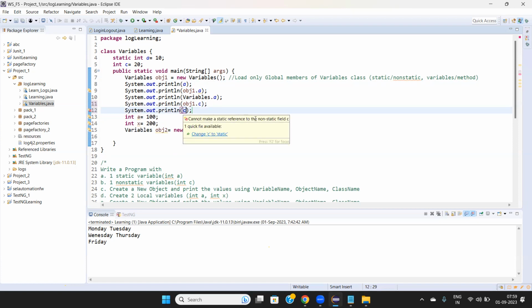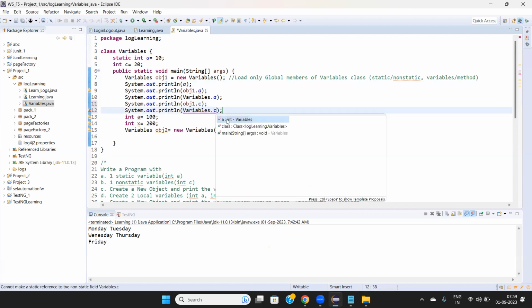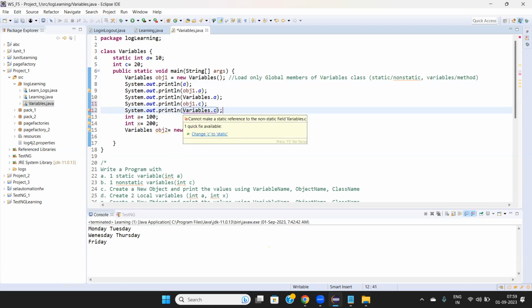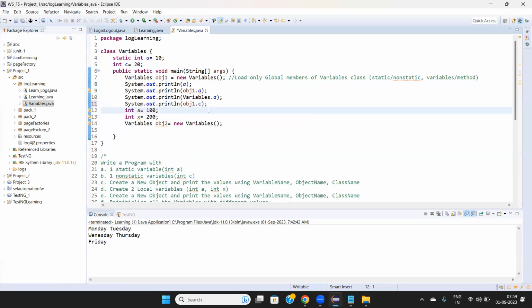Cannot make a static reference for the non-static field. That means non-static members cannot be referred to like this. Can I refer to them with the help of the class name? I'm not getting it. So non-static members can be referred to only with the help of the object name, because they load only in one memory, that is the object. Clear, right? Super.